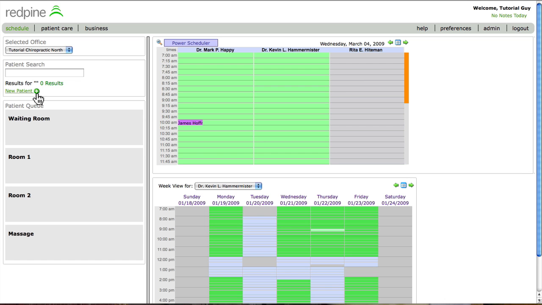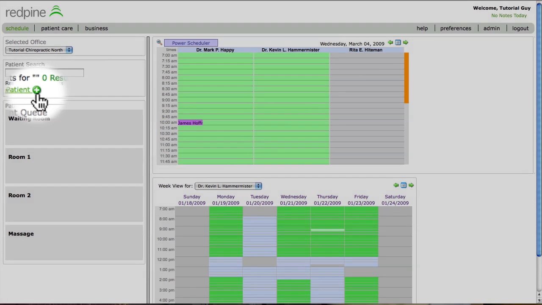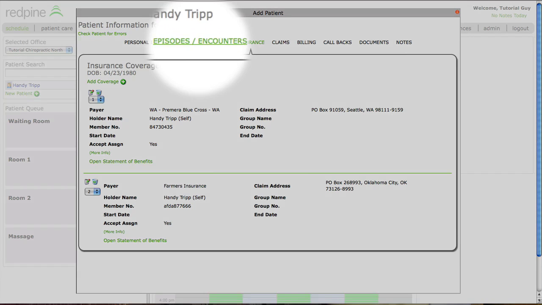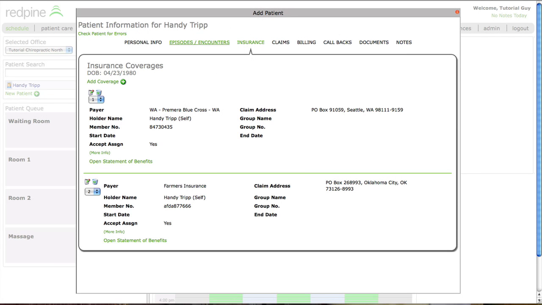For this example, let's say we have a brand new patient that has come into the office. Just as in the before-mentioned process, the front desk staff generally is in charge of adding new patients into the system, which takes you into the patient information screen. After completing the insurance entry, we recommend that you do not create the episodes just yet. Again, this is for those practices that are documenting on paper.